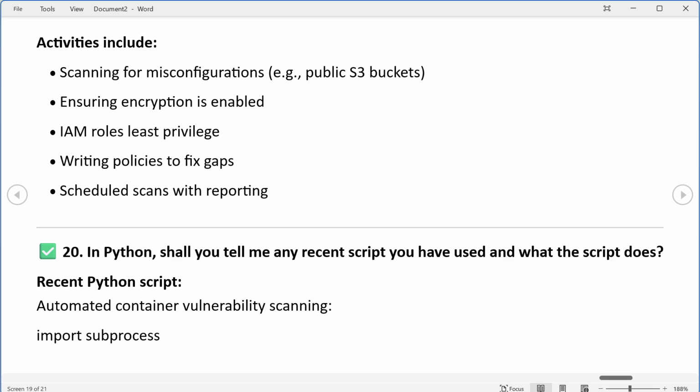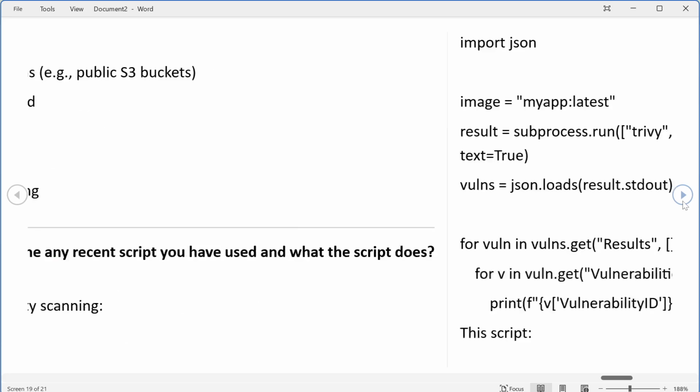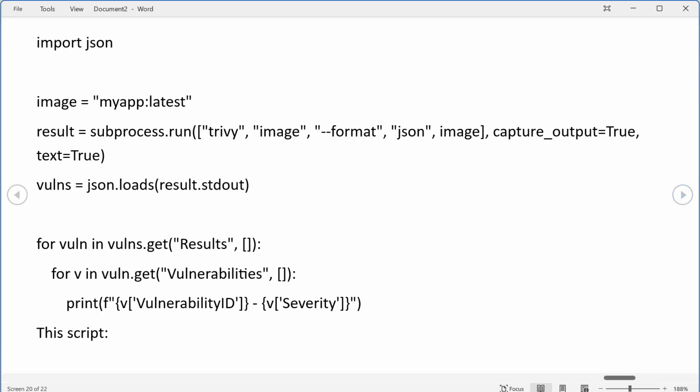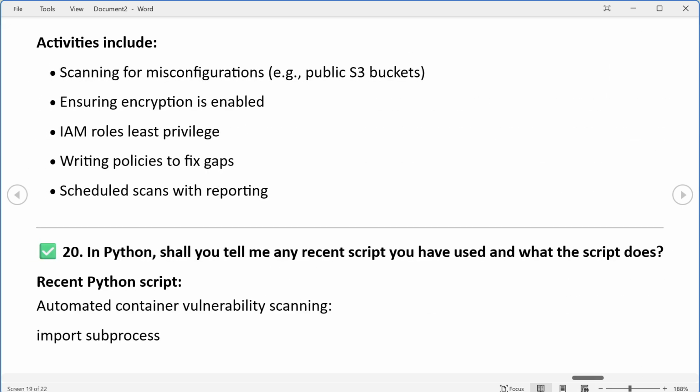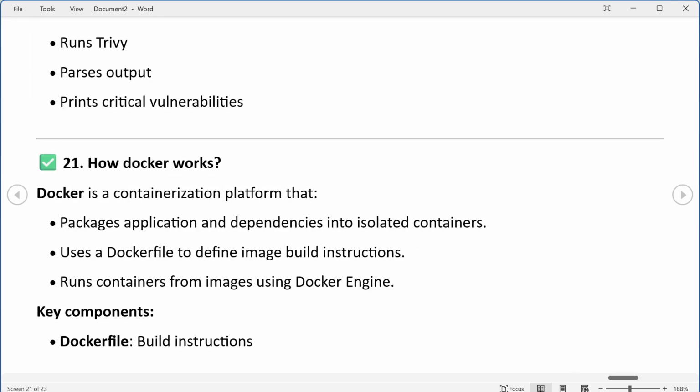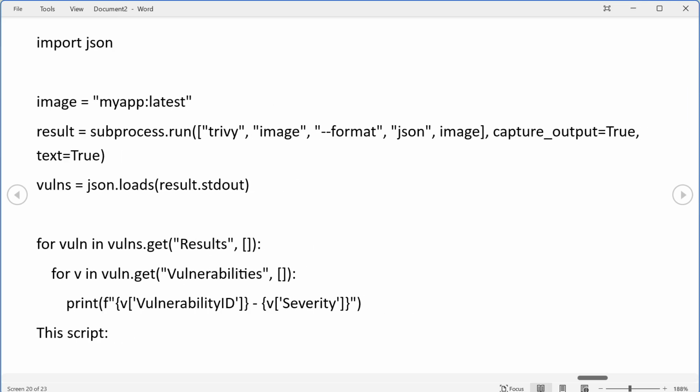In Python or shell scripting, can you tell me about any recent script you have written and what exactly it does? Yes, I have used a recent Python script that automates container vulnerability scanning, where we import the subprocess module and also JSON for the input JSON file. This is the script where we perform the task to automate vulnerability scanning in the container using Python.